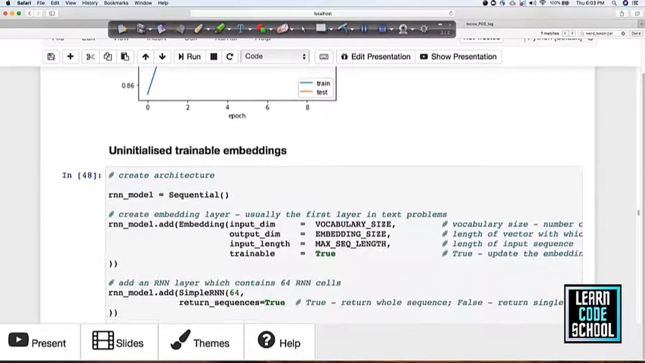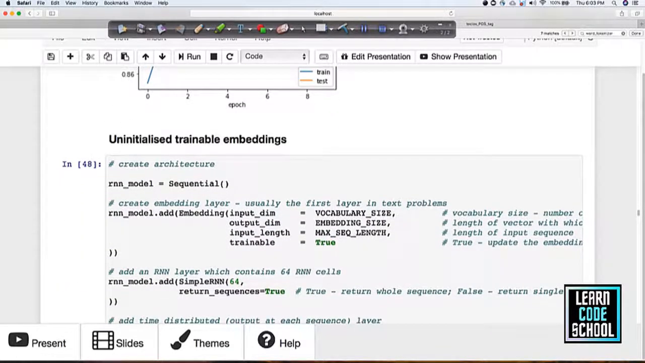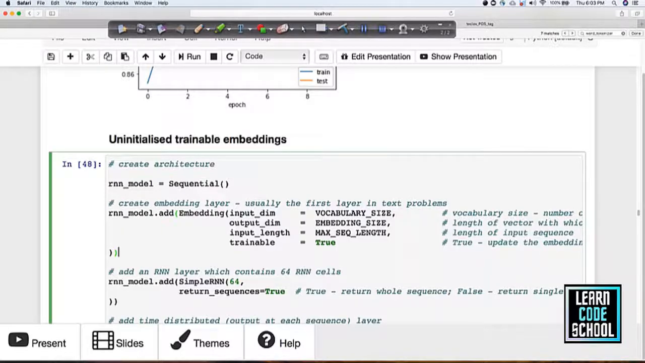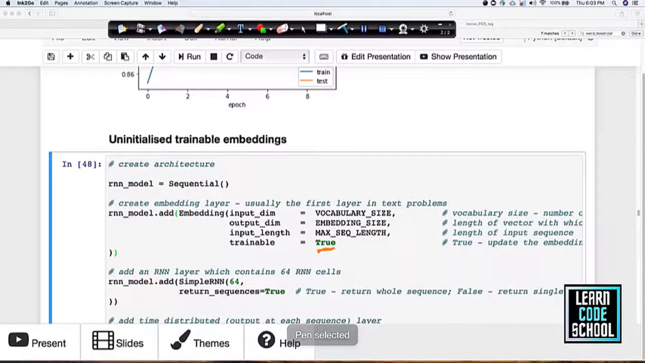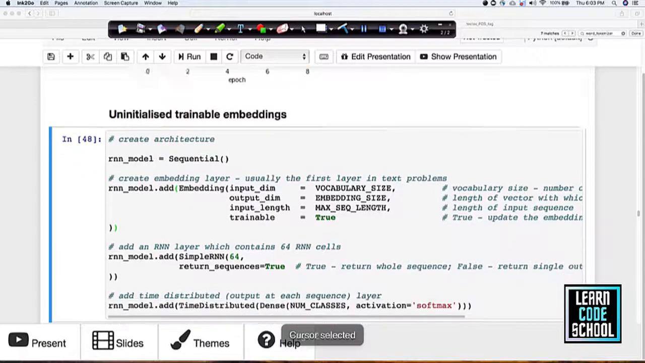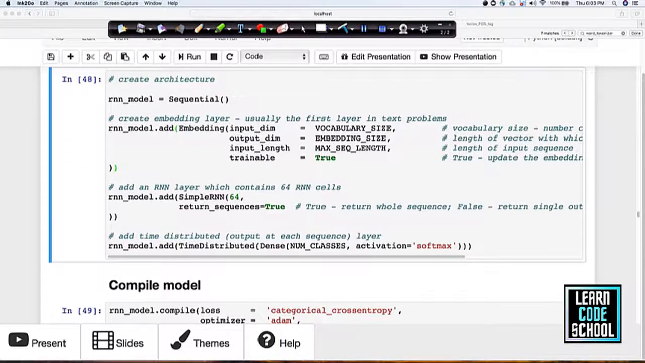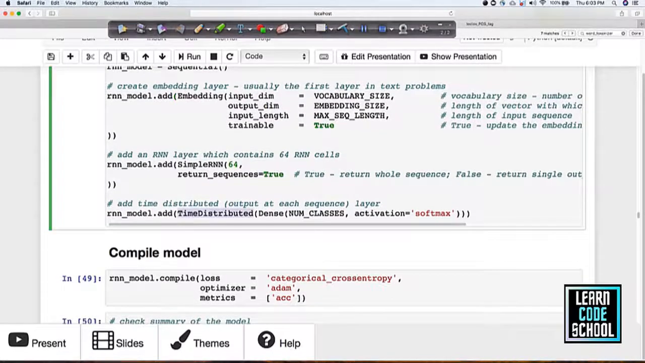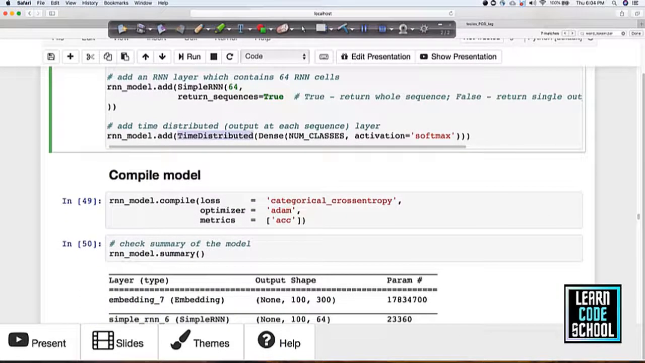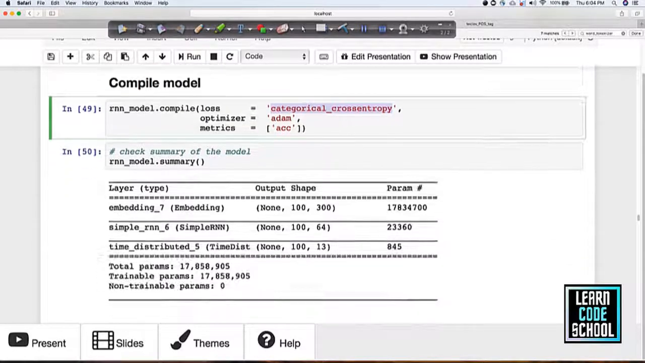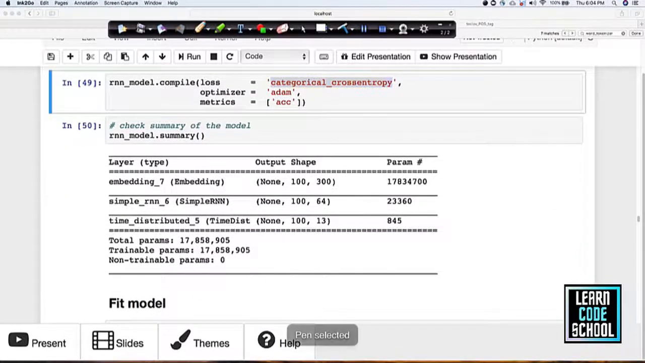Now let's move further. What we are going to do now is again randomly create the embedding vectors, but this time I would like it to be trainable. Okay, we are making this part true. So I'm letting it be trainable. That's the major difference which is going to come here. And the remaining things are exactly the same. You can see that we are passing 64 RNN cells in the RNN network. We are still doing that TimeDistributed. We are compiling with the same steps. Now look at the summary. There's a small difference here.